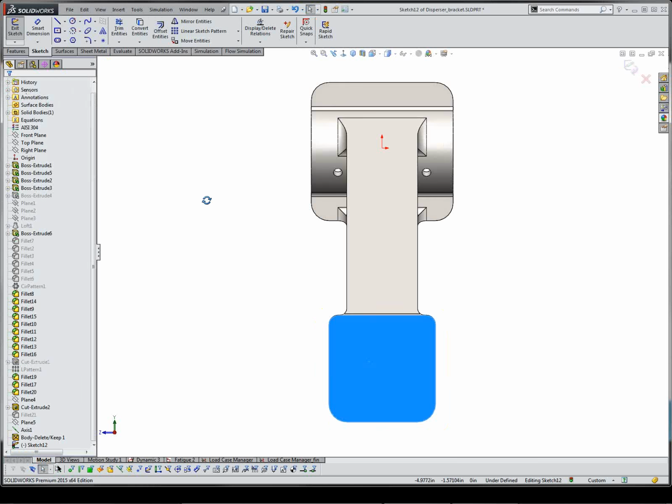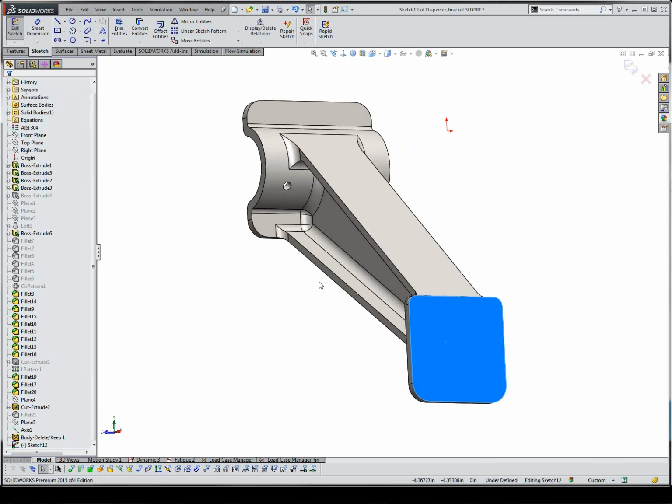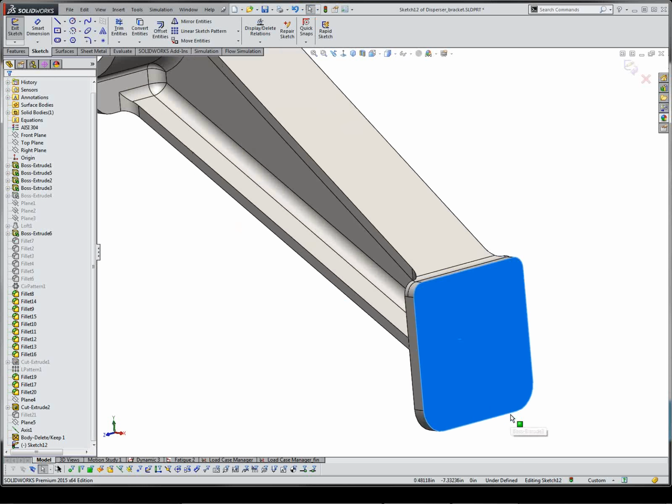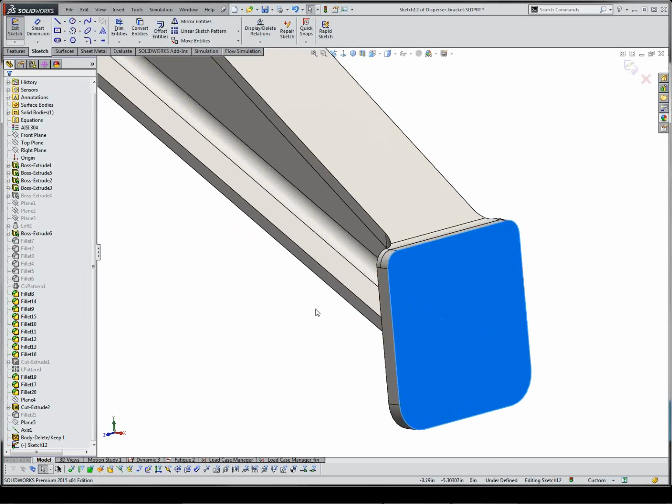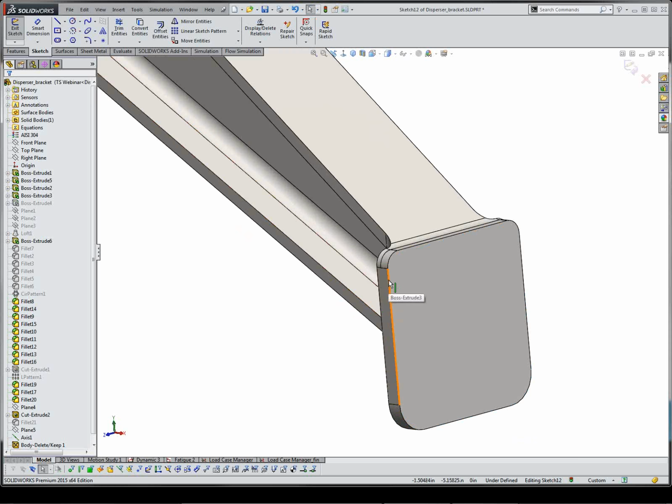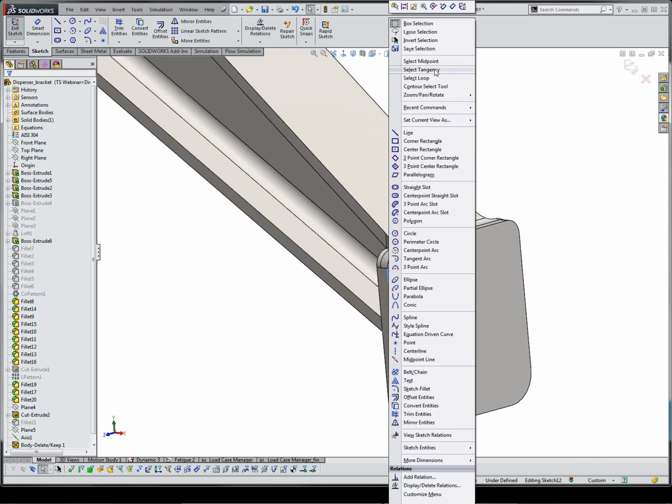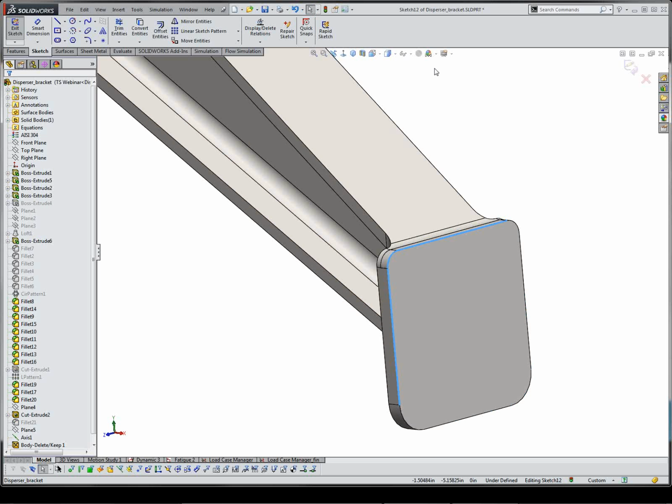Another useful way that you can access those edges or other edges in the model is with a right-click. So I will right-click on an edge here, and a very handy one for me is select tangency. That grabs that whole loop of edges all the way around.